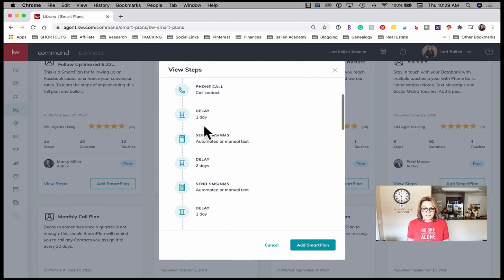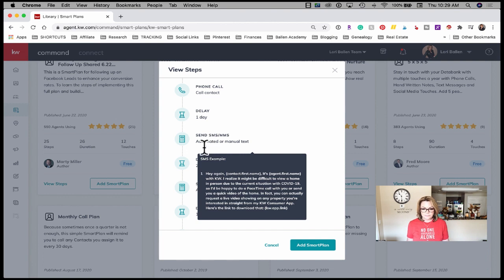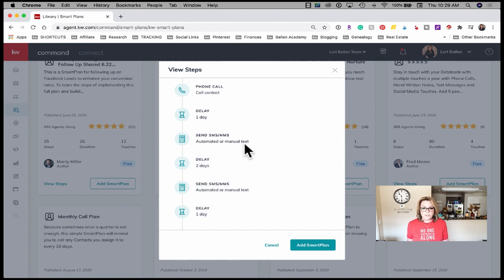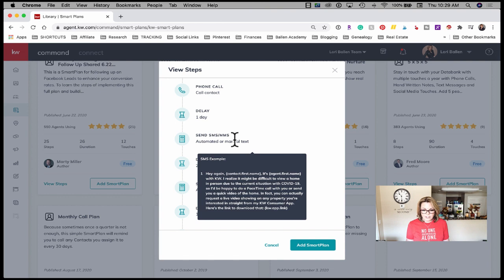Then he has a delay. Then he has send SMS text. And you can edit these, by the way, once you download them. So what Marty has done correctly here is he has not personalized this. He has included merge fields. So, this one says, "Hey again, contact first name." So, "Hey again, Steve, it's Lori with KW. I realize it may be difficult to view a home in person due to the current situation with COVID-19."